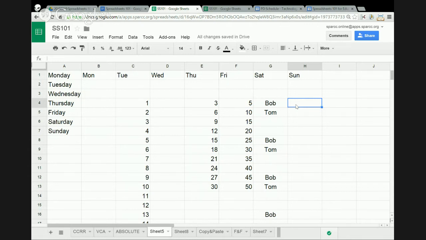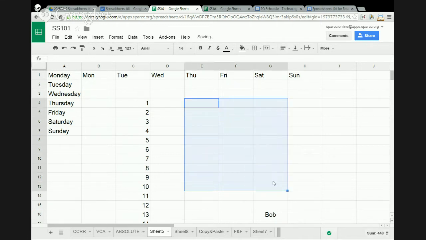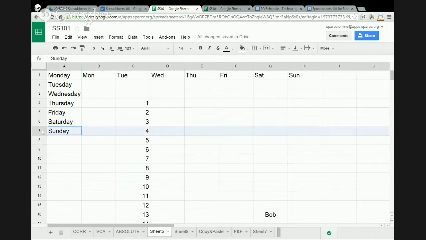Now, I mentioned earlier that we can highlight something and delete it by pressing the delete key. We can also remove a row or column, and that's slightly different. To remove a row, let's say we wanted to remove the row that has Sunday in it, row number 7. I could click on it and delete. By pressing the delete key, that would remove the contents of 7, but if I actually want to remove the entire row, it's a little different.